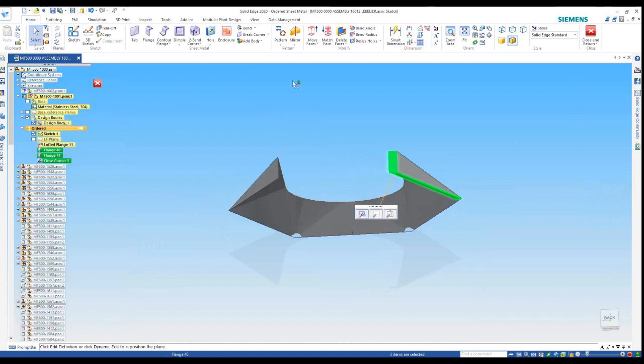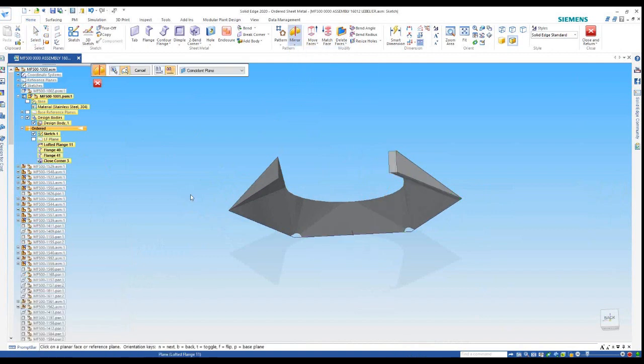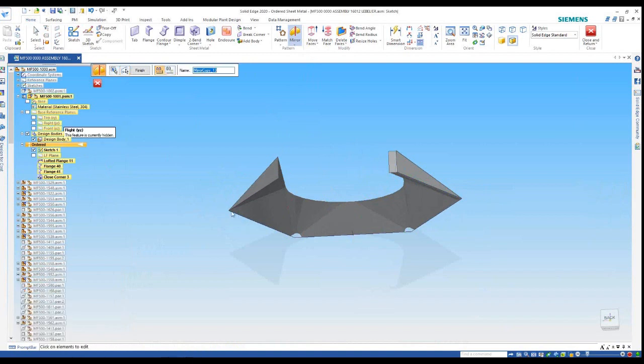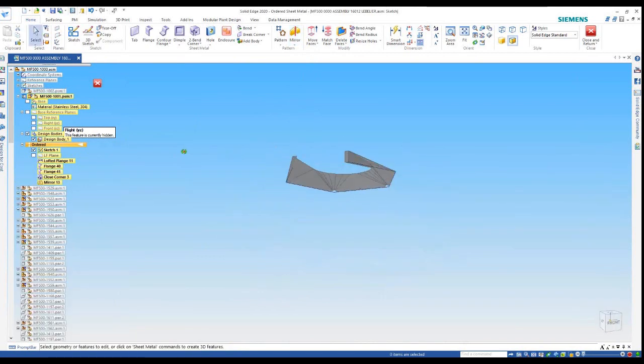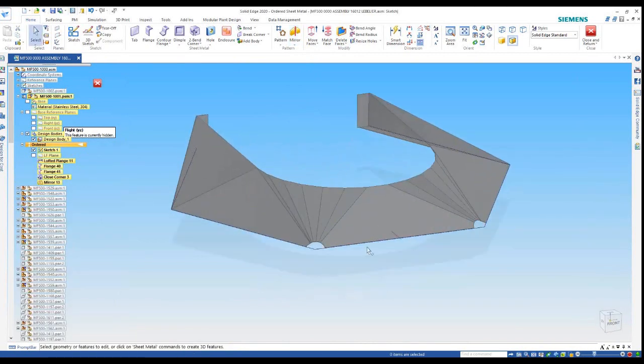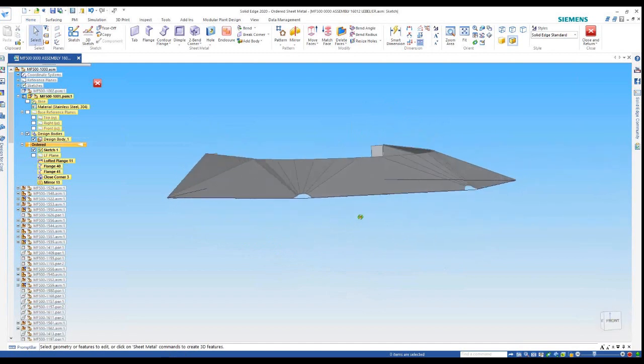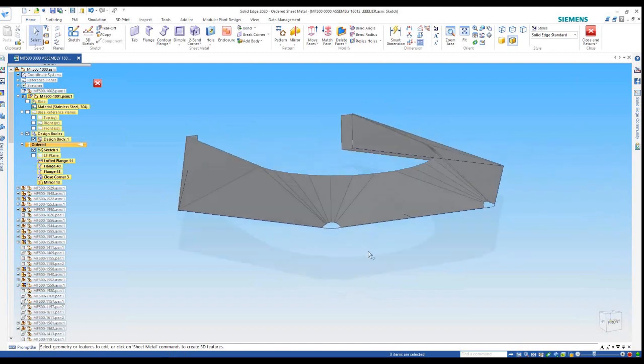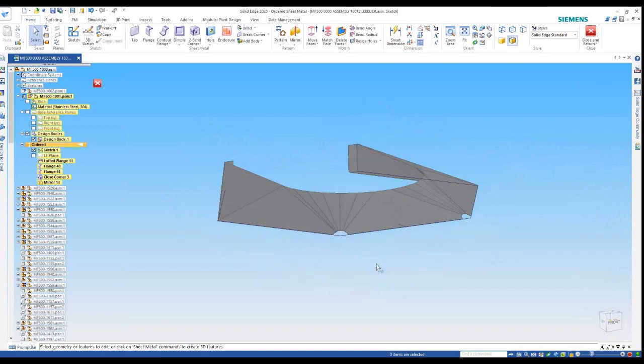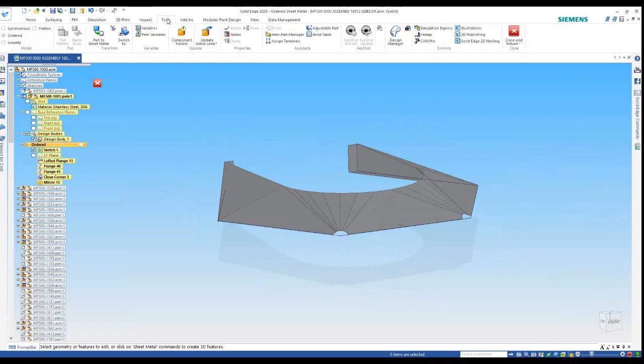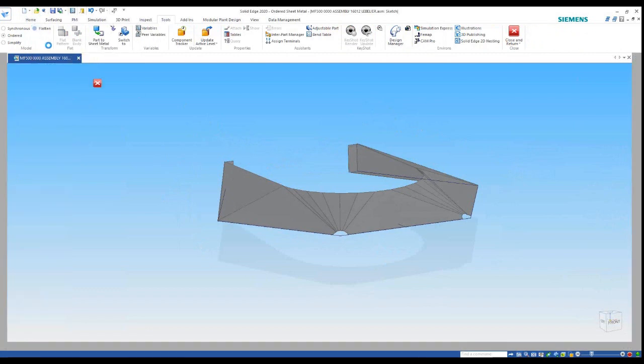So I'll select what I just created, mirror copy the feature, and I will mirror that about the, make sure I get my plane right, about that plane. And you can see I've now got quite a well-developed lofted flange with a few extra features and fasteners there.